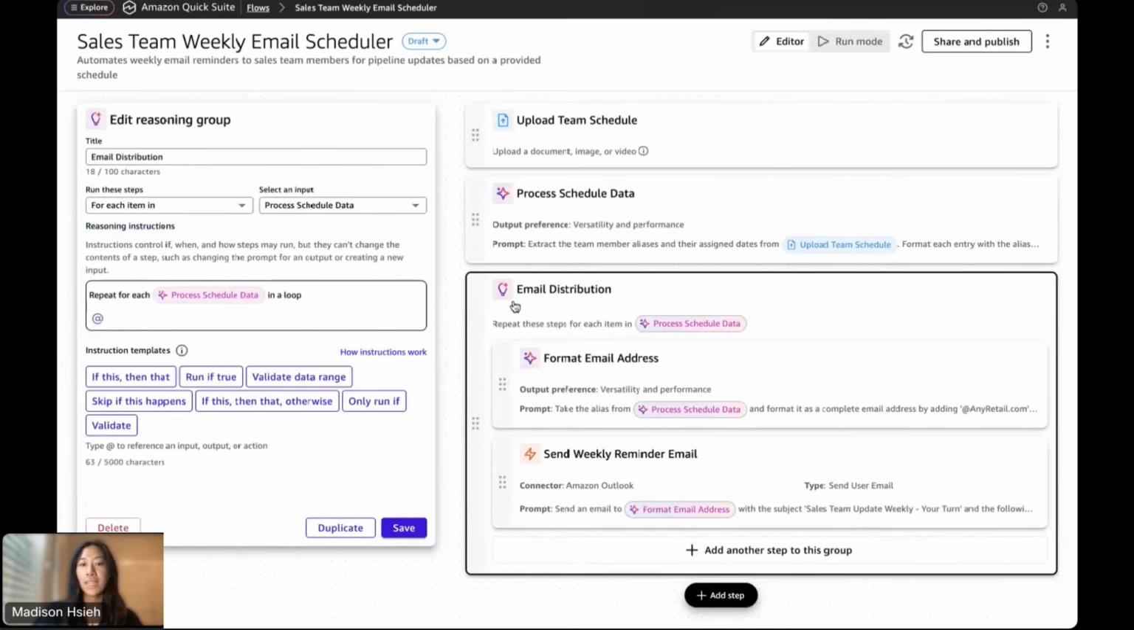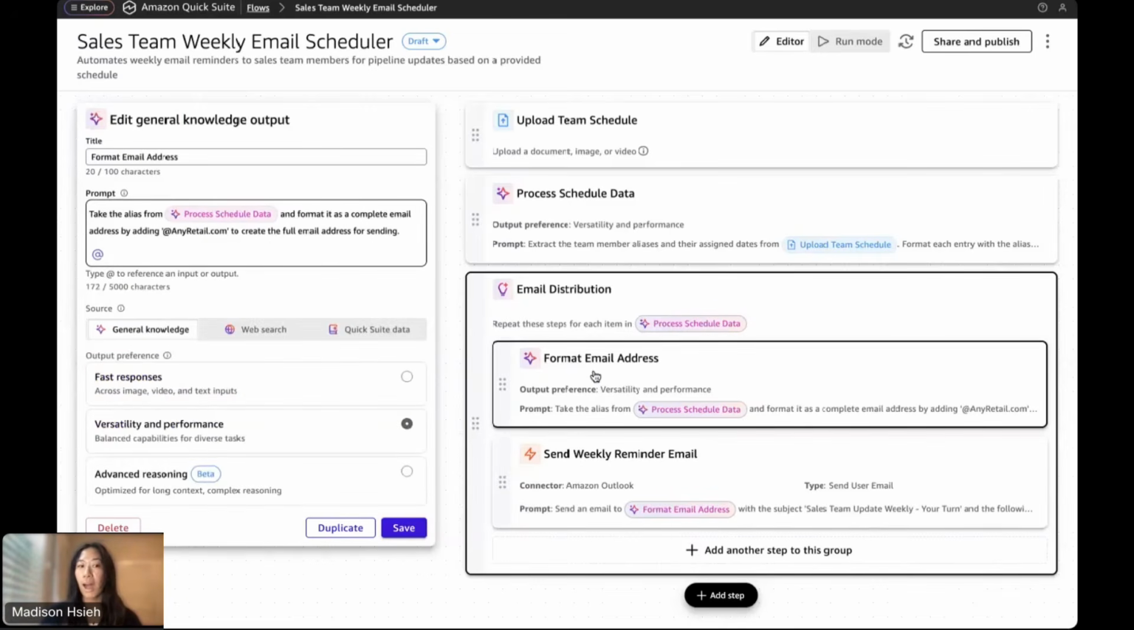Then we see here, this little light bulb means this is a reasoning step. So this is going to take these 2 steps within it and make sure that it reasons those correctly so that it can create an action. So let's start with this embedded step here, format email address. So this is good. It's taking the alias from that schedule data step, formatting it as a complete email by adding this domain to it. And this is a fictitious domain again, so I might have to edit that in the email step because we want to see how that looks. But again, none of these need any Quick Suite data or web search, so I'm going to keep this all the same.